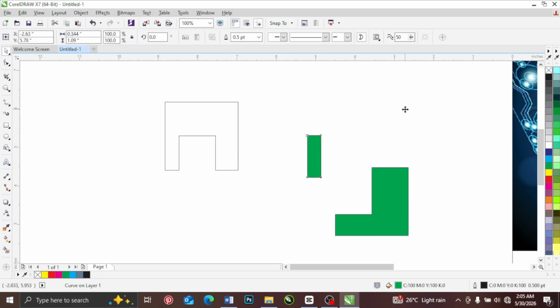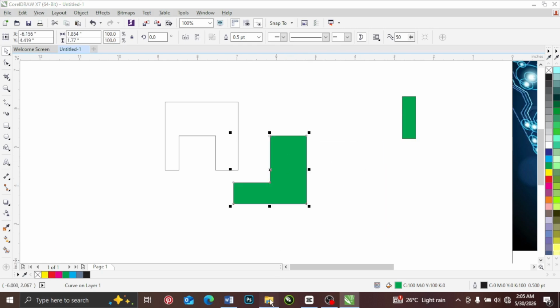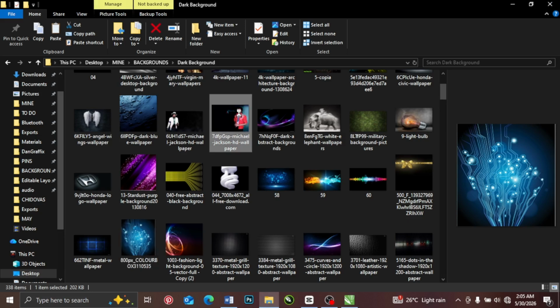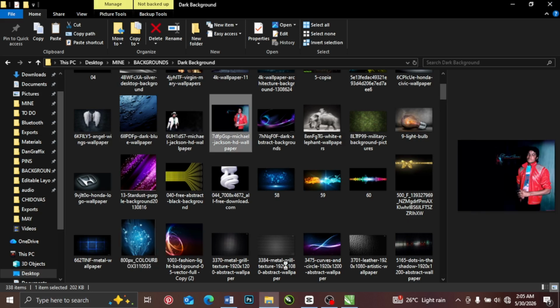This thing is not only on pictures, it's not only on shapes, you can apply them on images. Let me bring one picture, for example. Let me bring Michael Jackson.